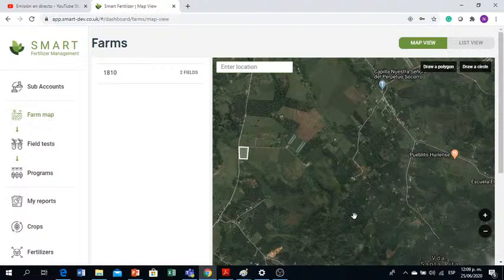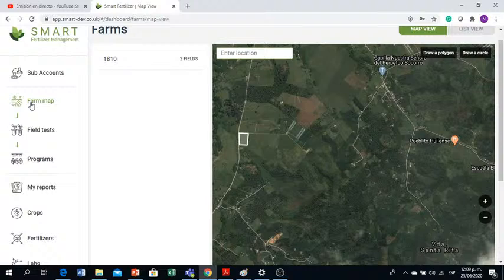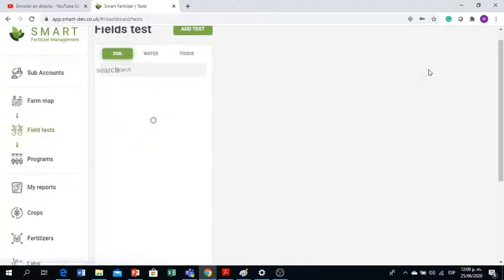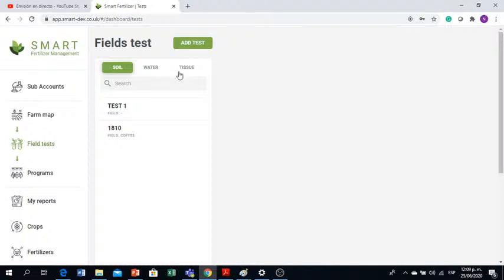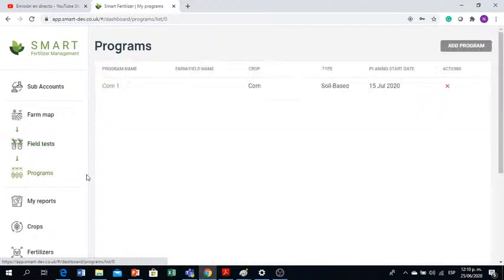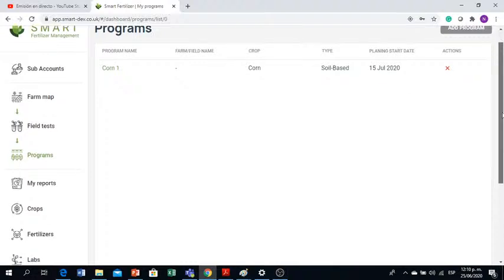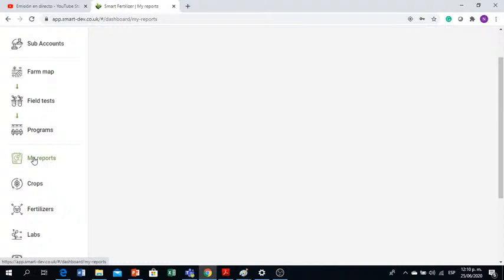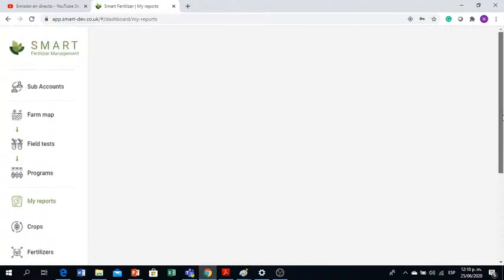The first thing that you will find in the software is the farm map, but I want to show you a little bit of everything that you will find here. The farm map is where you are going to create your field. We will see it later. After that, you will find field test, where you can add your soil, water, or tissue analysis. You also will find programs, where we are going to start creating our fertilization plan. You will find my reports. After you do your fertilization plans, you will find the list with your reports right here.